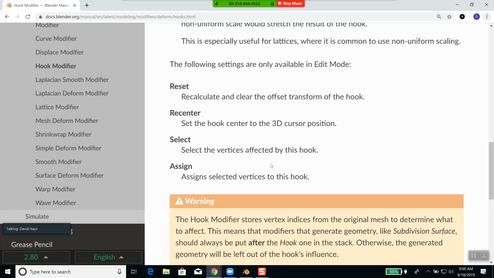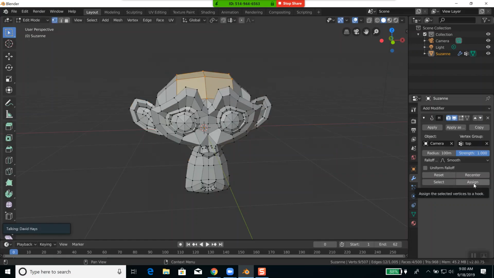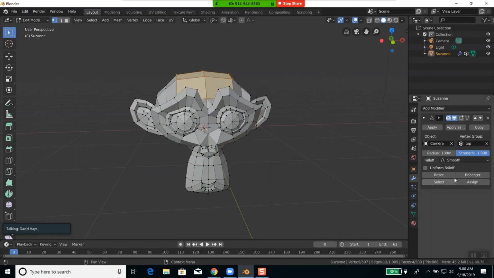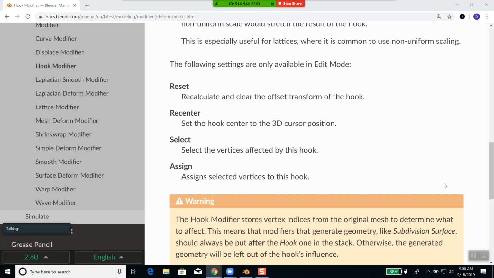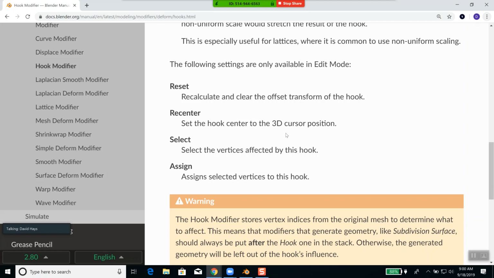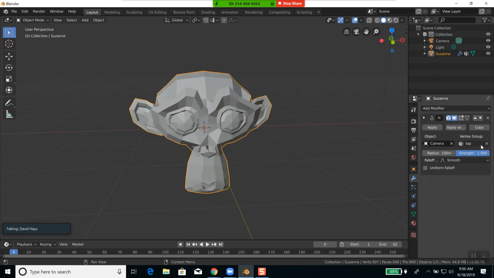Bone standard is only available in edit mode. Okay, go to edit mode. Assign. Assign selected vertices to this hook. Set the hook center in the 3D cursor position. Recalculate and clear the offset transform of the hook. I don't know. I'll give that one up.